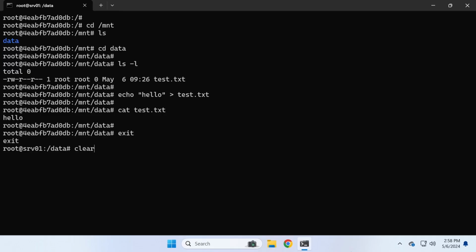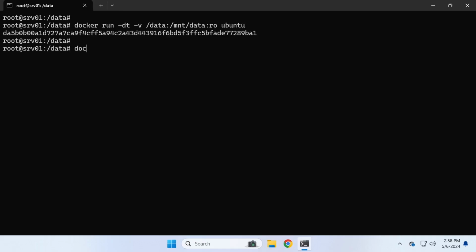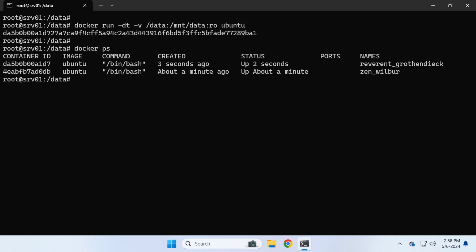Let's see read-only mode in action. We'll create a new container. This time I will add the ro option after the mount point. This will make the data folder accessible but unwritable within the container.